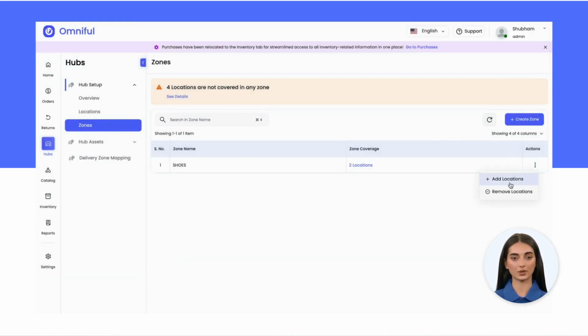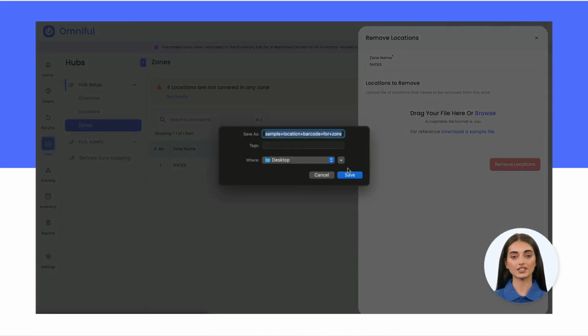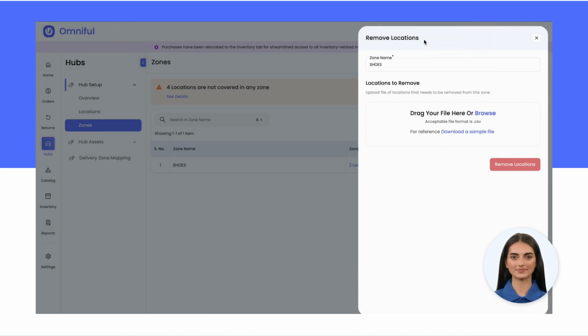You can add or remove locations from the zone anytime by clicking on Edit. Let's say you want to remove some locations. So click on Remove Locations and upload the updated sheet of locations.